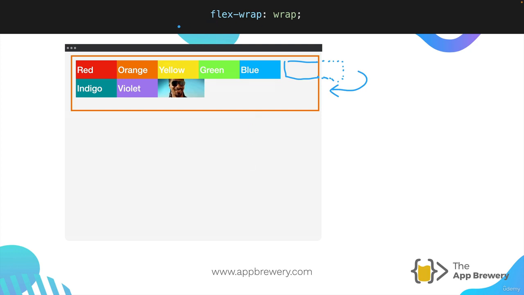Now remember, this flex wrap is a property on the parent. So this is set onto the Flexbox container itself. And it tells how all of the children should behave, namely they should wrap around.